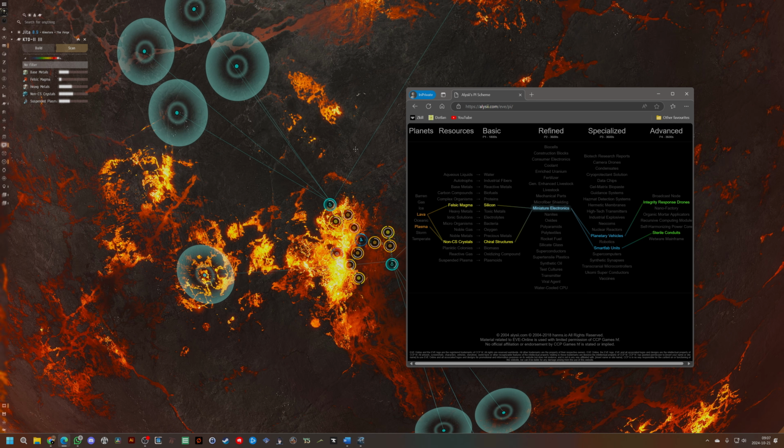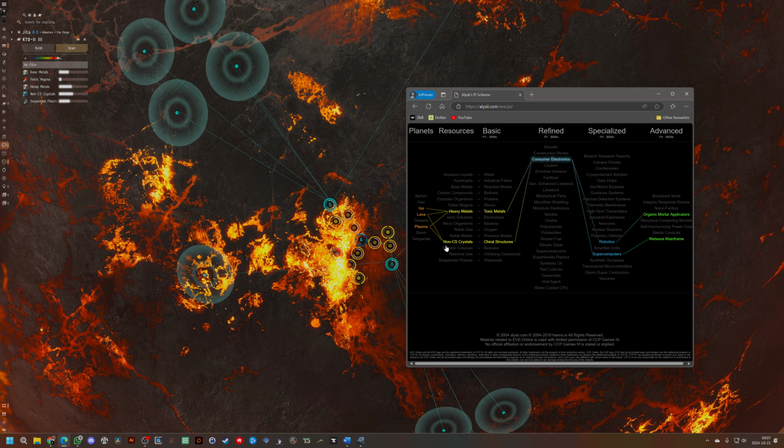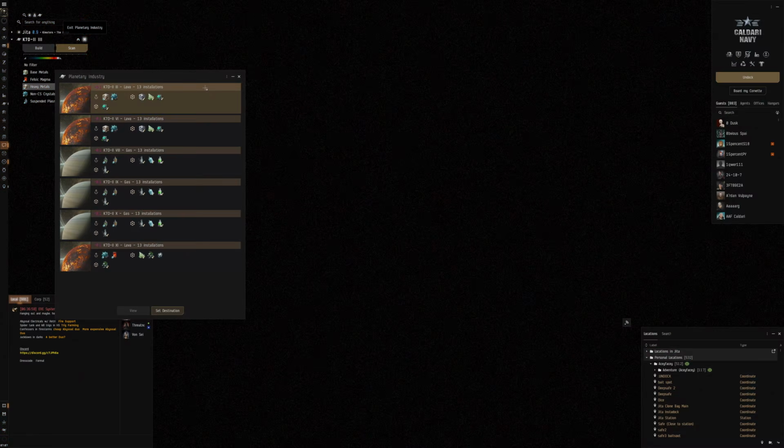So I was thinking, you know what, I'm not going to go for miniature electronics here because we're going to be bottlenecked a lot. So instead what I did was I went, look, what else can I produce on lava planets? And the consumer electronics. That can also be produced on a lava planet. You see, heavy metals and non-CS crystals both exist on a lava planet. So then I went, okay, see, heavy metals, non-CS crystals, they're about the similar. So that's why I went for that.